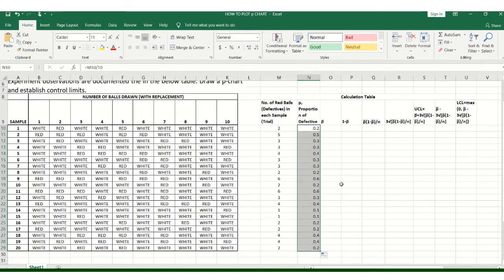Now we are interested in finding the P dash. This P dash is also known as the central line, the center of the control limits. It can be determined as the total number of defects, or in this case the total number of red balls, upon the total number of balls inspected. So we can just take the average of this P, the proportion defectives, and we will obtain the P dash.